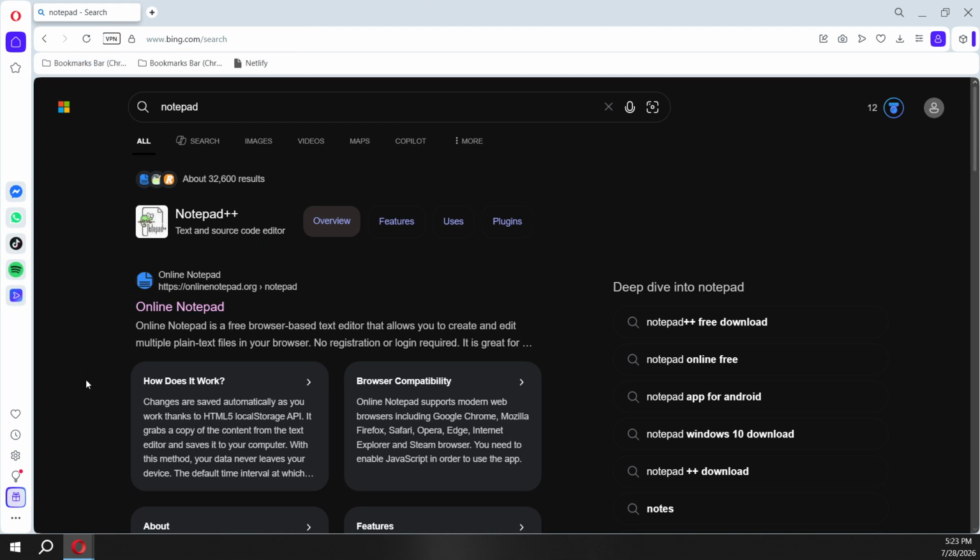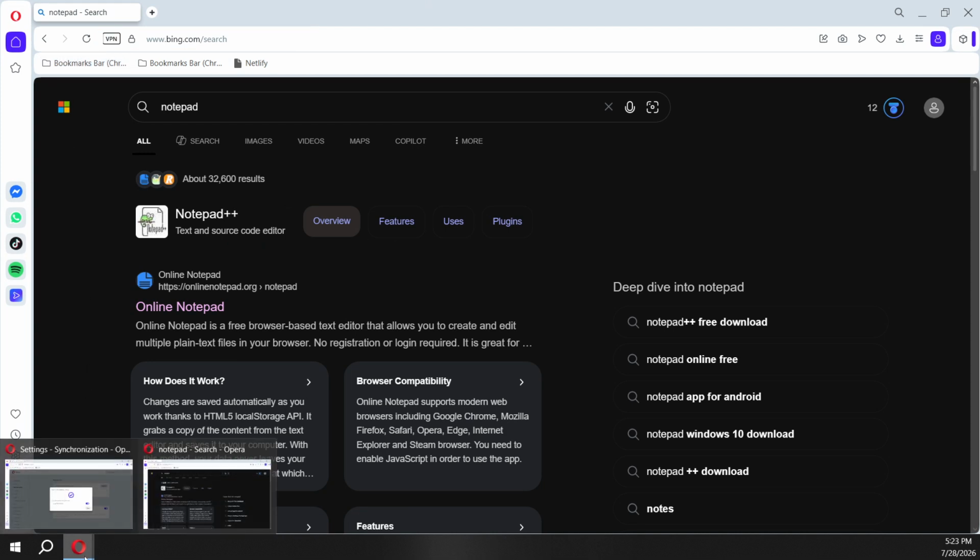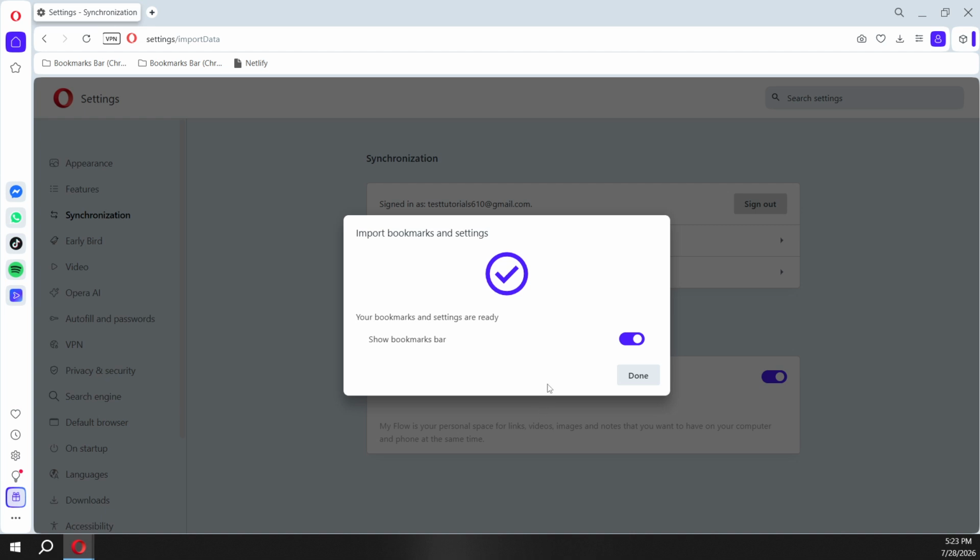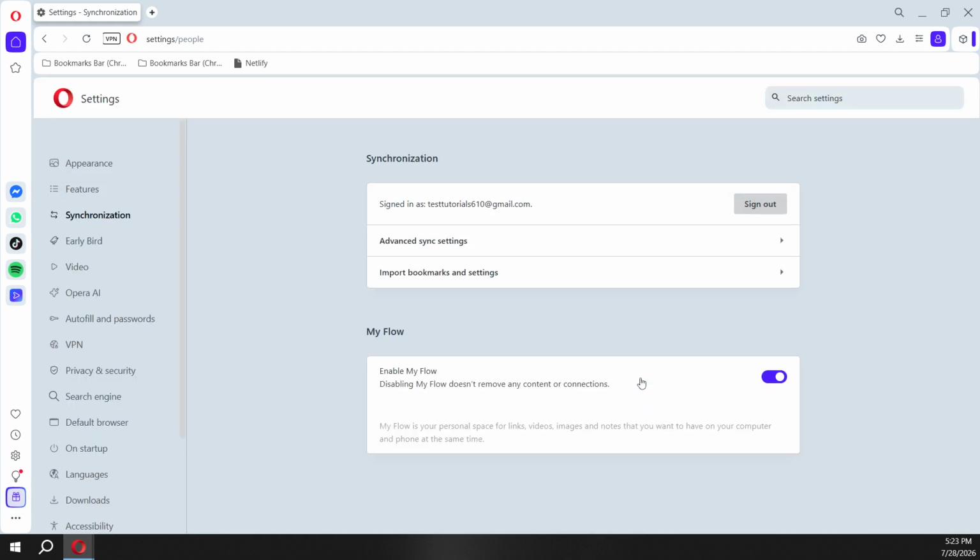If you notice duplicates, you can tidy them up in the bookmarks manager later. And if another browser is running, Opera may wait until it can read the data. Just keep Opera open and let it finish. That's it. Your old browser's essentials are now in Opera, and you're ready to browse without starting from scratch.